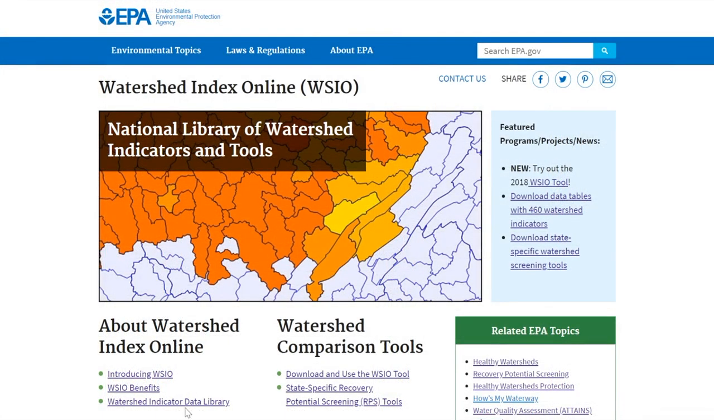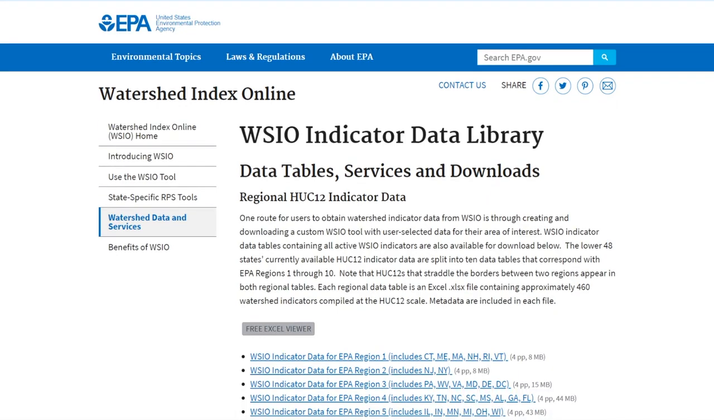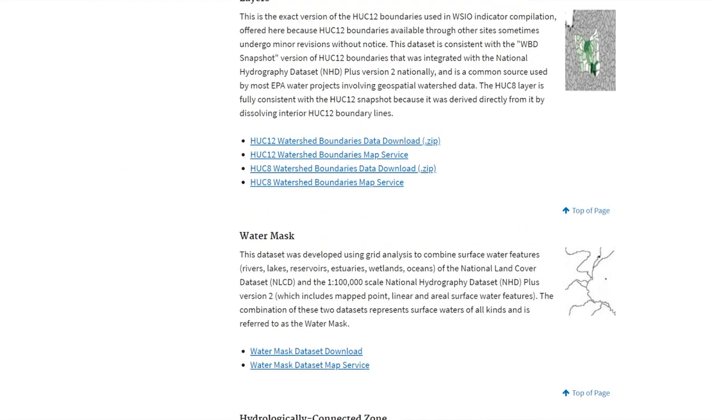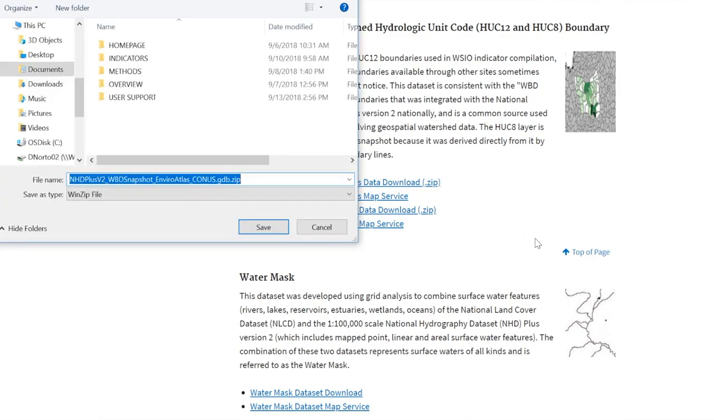Because very minor modifications to the national HUC boundaries happen continually, a downloadable snapshot copy of the exact HUC 12 boundary data set used for all the RPS tools has been placed online at www.epa.gov/WSIO.